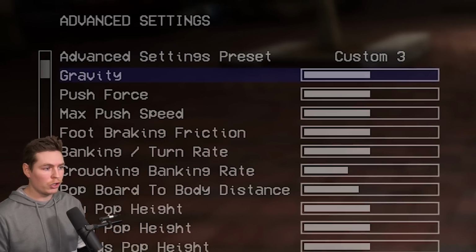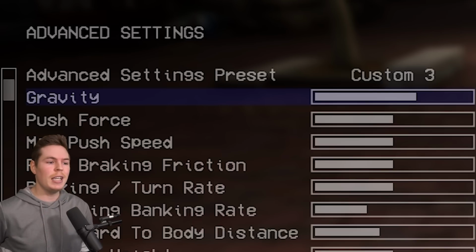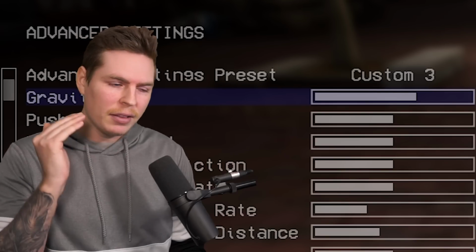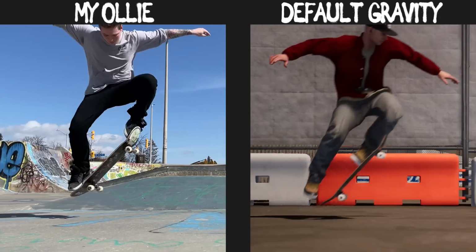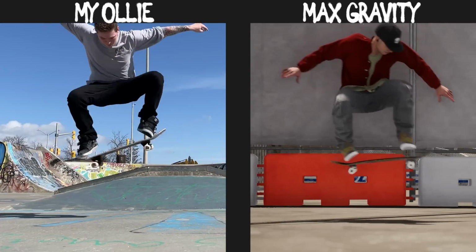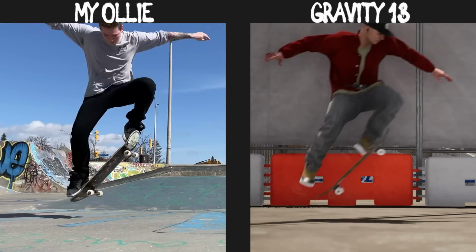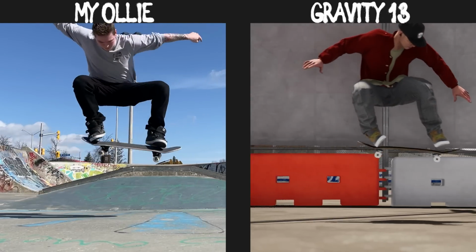We're going to start with the first one, gravity, which is actually one of the most important ones, and I still stand by 13, or 3 above default, being the most realistic. The way that I figured this out was I recorded my ollie in real life. I set the game's max pop height to match mine and then adjusted the gravity until it matched. 3 notches above default seemed to be absolutely perfect.